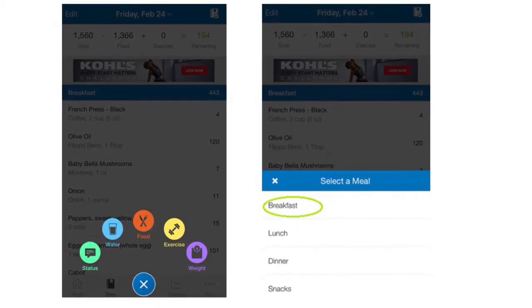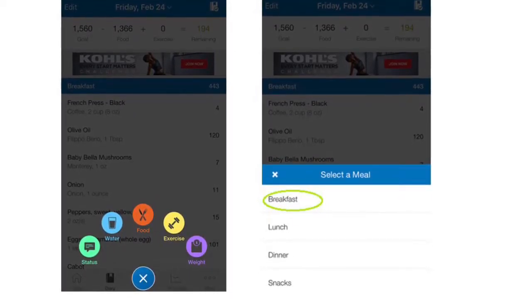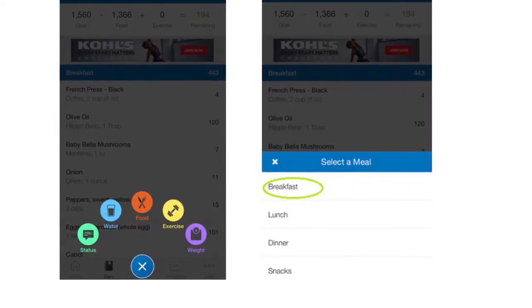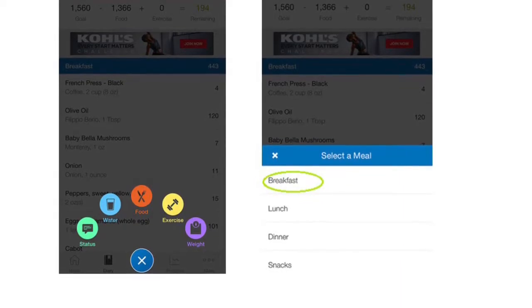Clicking the food icon will take you to another screen where you can then enter food into your diary. A menu will pop up where you choose the meal you want to enter in. So let's take a look at entering a breakfast.